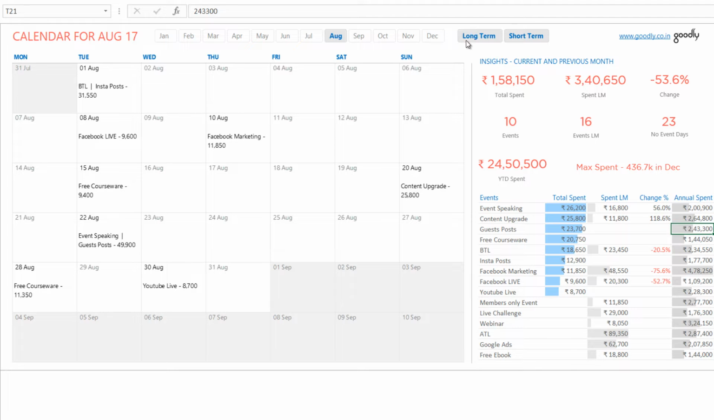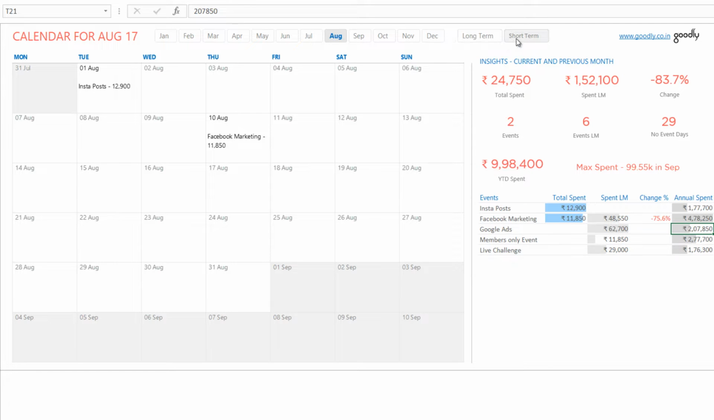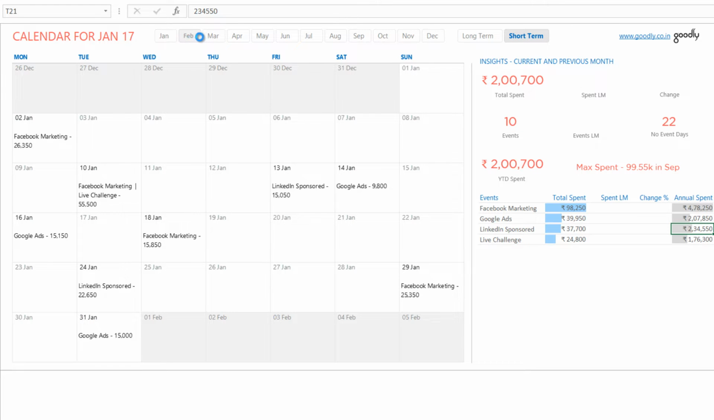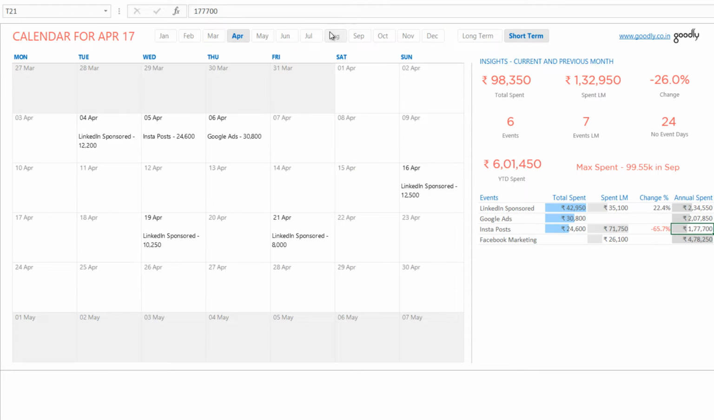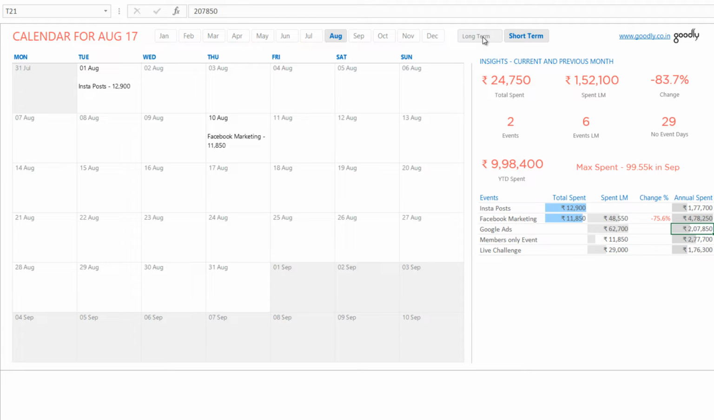And then you have another slicer for long-term and short-term. You further want to slice this dashboard down to only long-term activities or short-term activities. You can just click on that, and it just slices down, and then you can use this slicer and take a look at only short-term, only long-term activities, and whatnot. All right, let's just get this back.